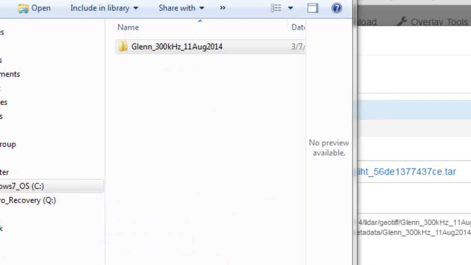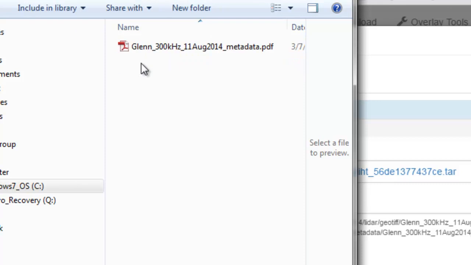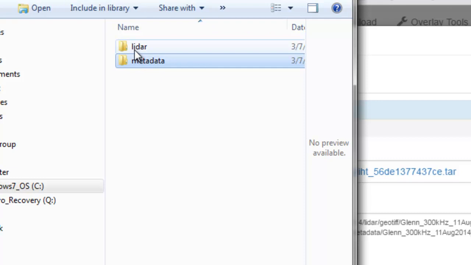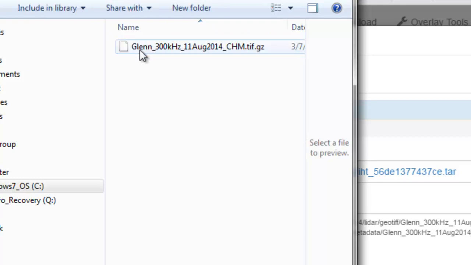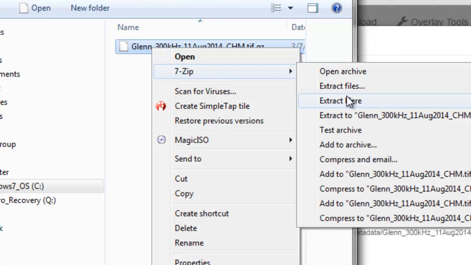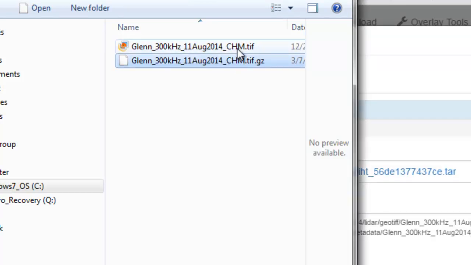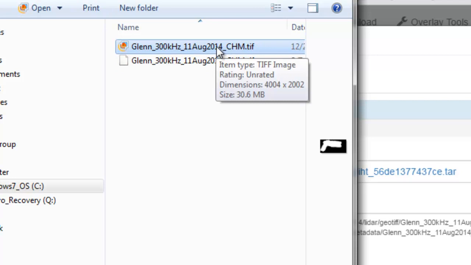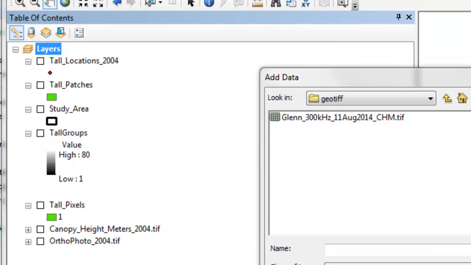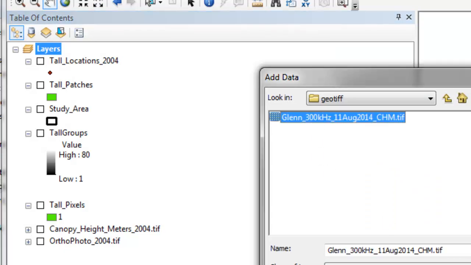extract it. Okay, so then if we go inside this folder, the metadata has a PDF about the data. If you go inside the LIDAR folder and then GeoTIFF folder, here's the actual LIDAR canopy height model, and it's gzip, so we'll have to unzip that. So that gives us this TIFF, which is going to be the canopy height model for 1 meter pixels in 2014. So we can add that to our ArcMap document.